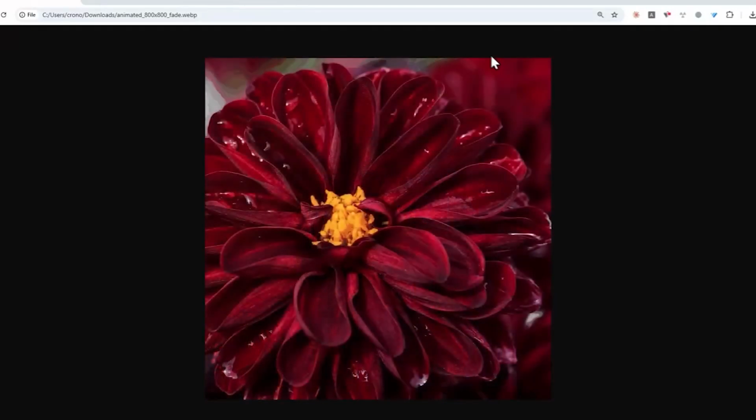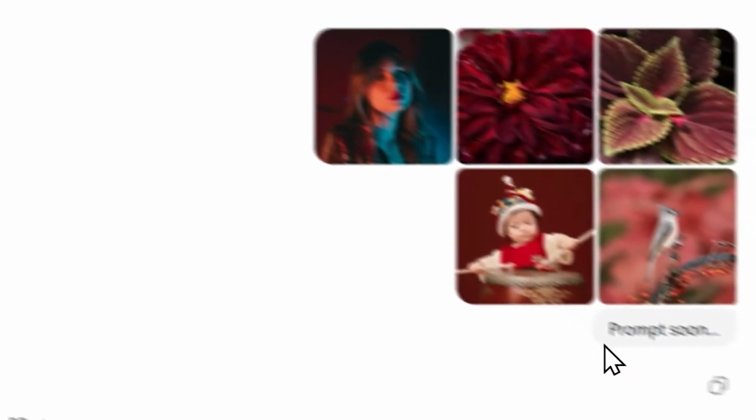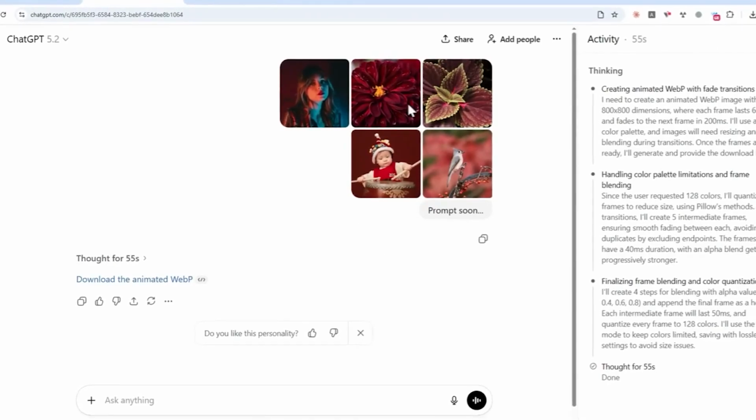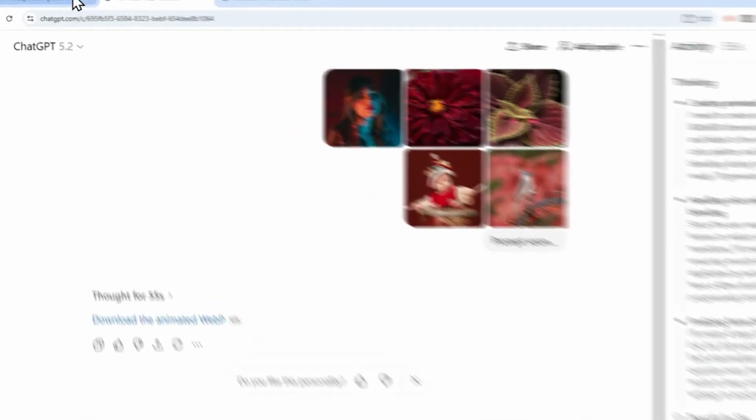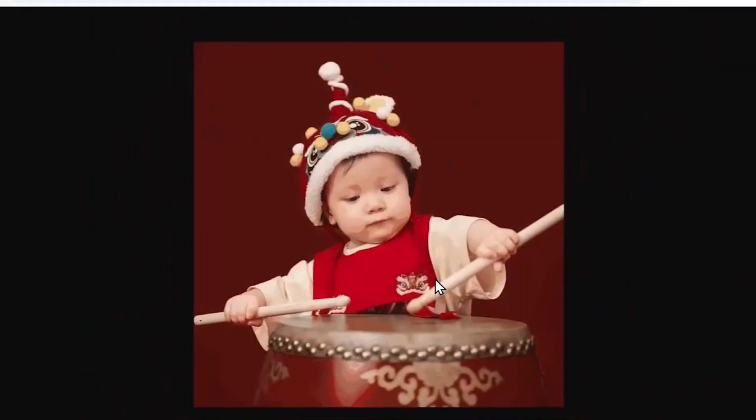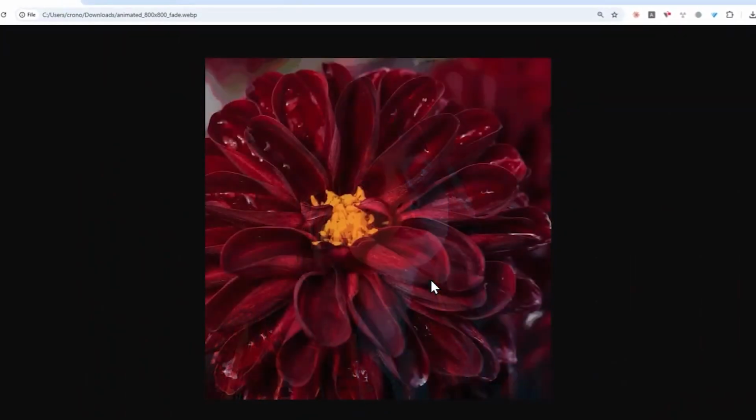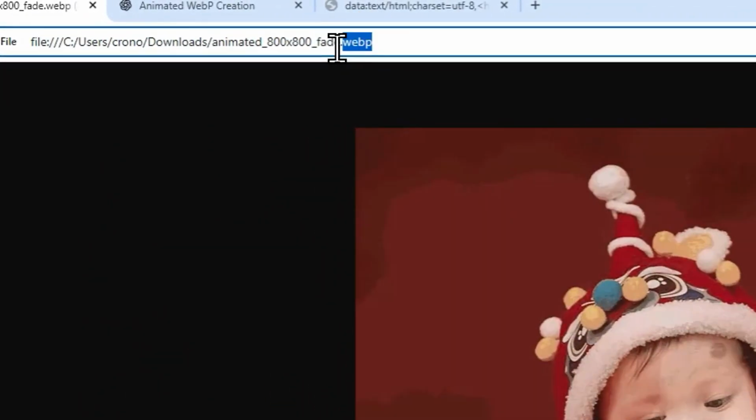So this is a GIF animation that I just created using ChatGPT. It consisted of these photos, and ChatGPT is actually able to combine them together into one animated GIF animation file, or in this case, a WebP animation.